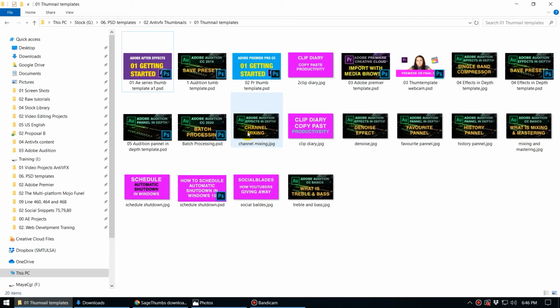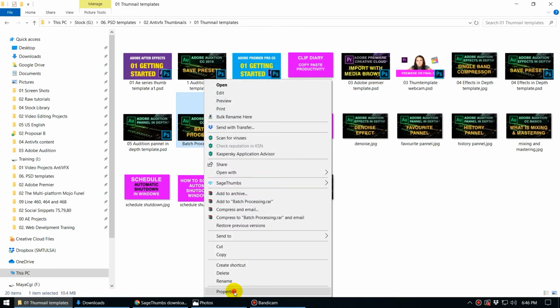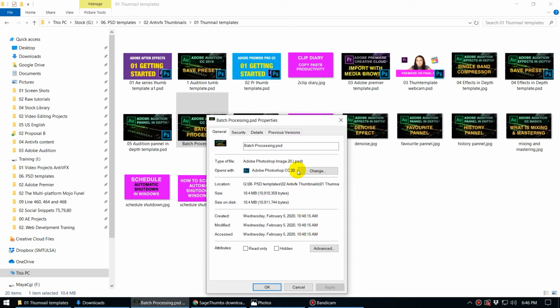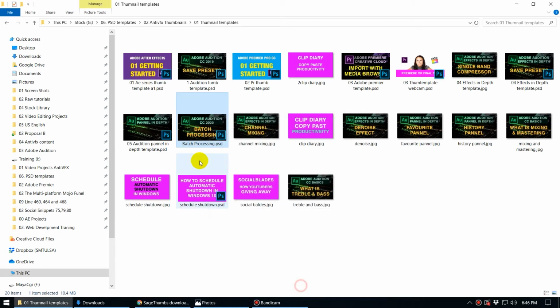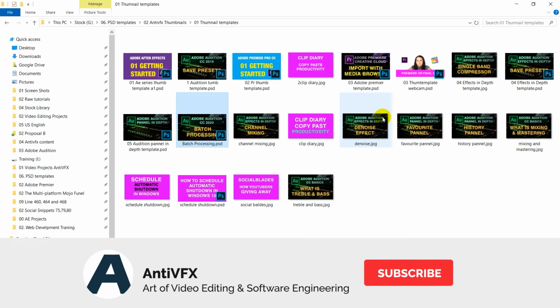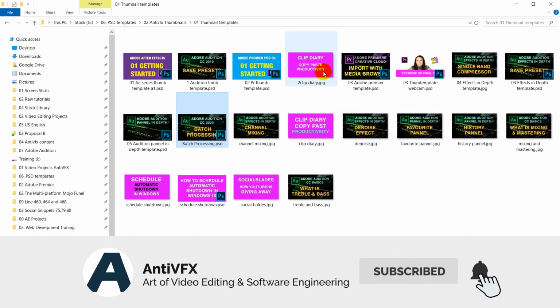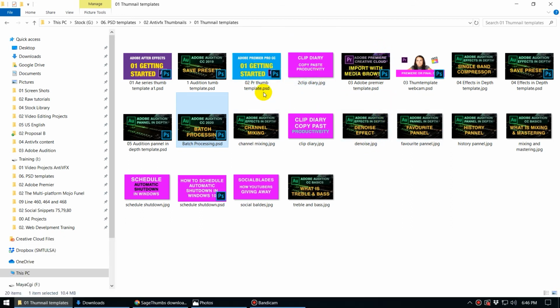You can see these are Photoshop files. If you take a look at the properties, you can see it is PSD files, and you can see these thumbnails, right? That's pretty helpful. So these are JPG files and these are PSD files. So this is how you make thumbnails inside Windows 10 for the Photoshop files.